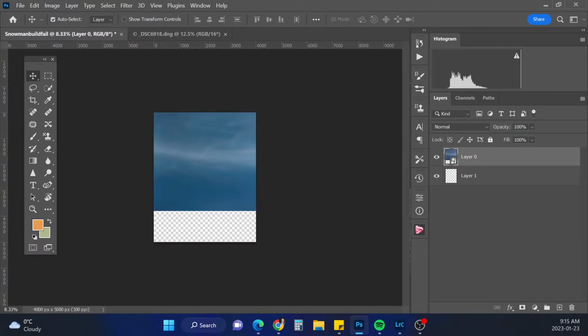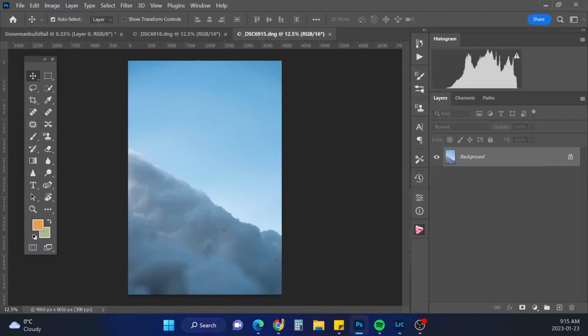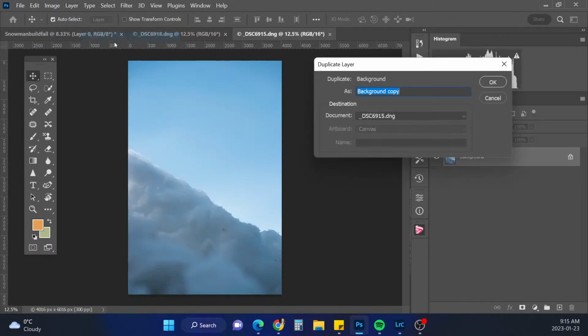All right, the next thing I want to do is kind of bring in my hill of snow and open that up in Photoshop. All right, and there it is. So same thing, we're gonna go up to layer, duplicate layer, and bring that over to our snowman build.